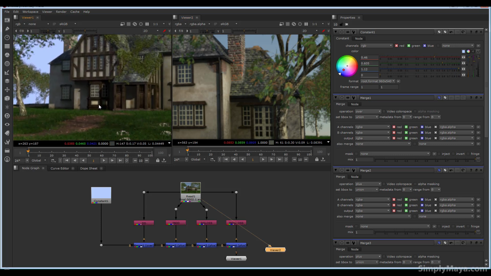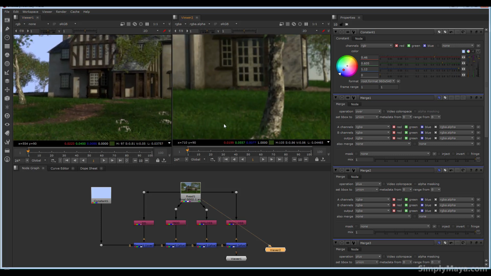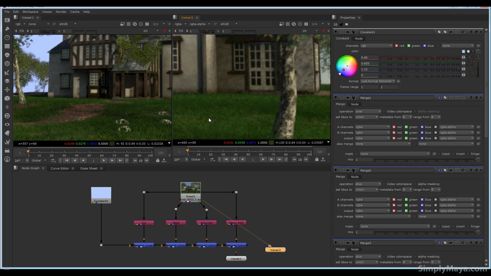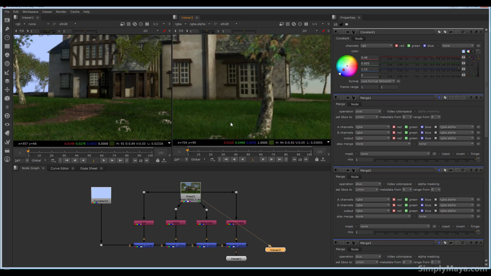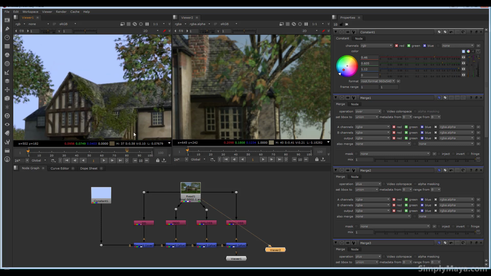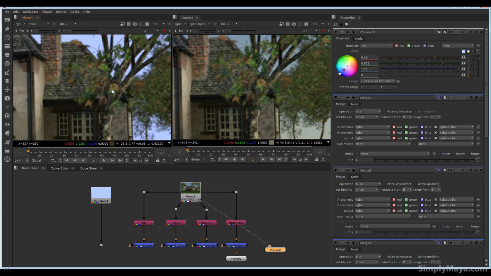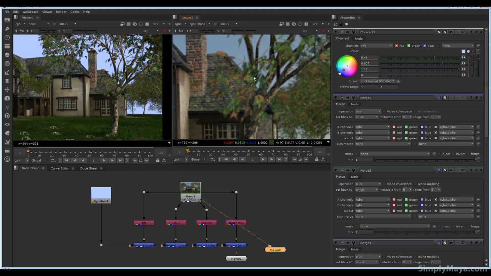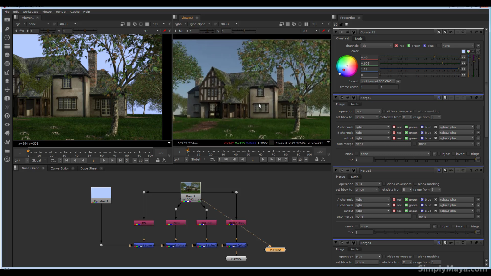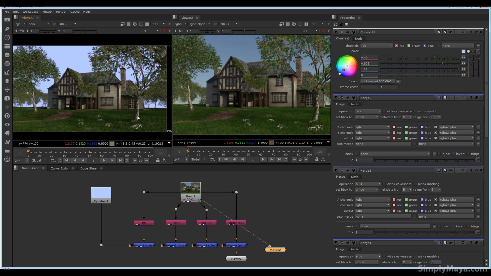Okay, let's see what else is different. The grass here is definitely greener and brighter, I would say, and the tree leaves are definitely different. So we've obviously got a pass missing. We've got some information that is in this image that is not in this image. Now we need to identify what that is and find out why it's missing.